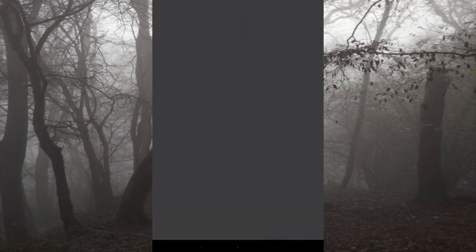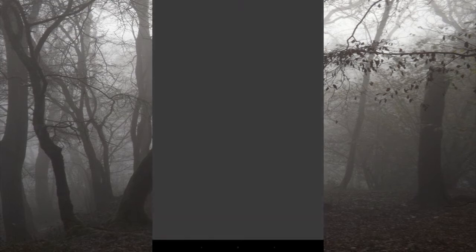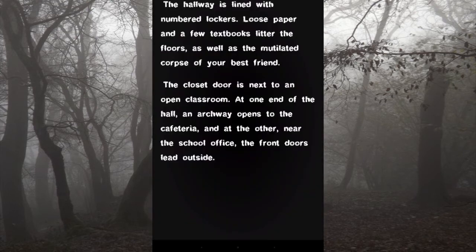Let's check out the closet door. You are inside a cleaning closet. Yep. And it's lined with numbered lockers, loose paper, textbooks. I can't do anything more with her. Alright. Okay. Corpse of your best friend. The closet door is next to an open classroom, and at the end of the archway is the cafeteria, aka you farting.